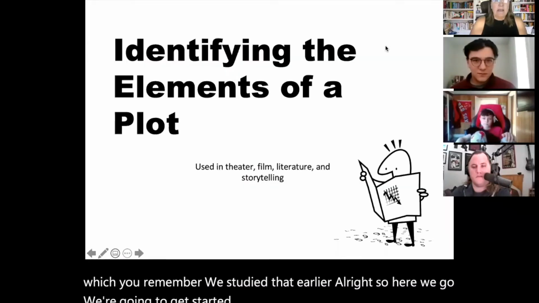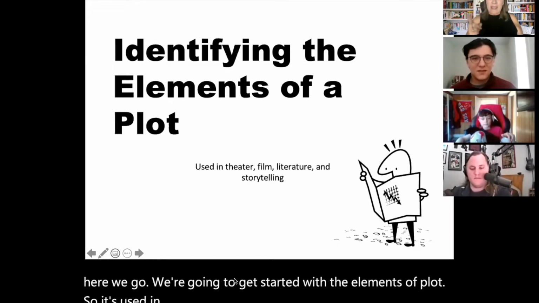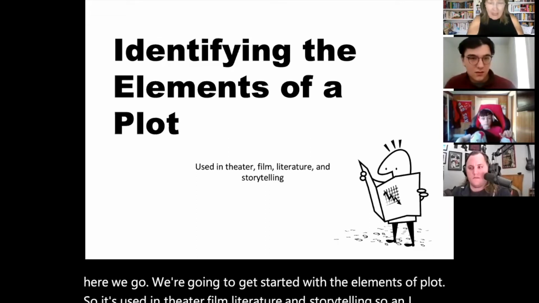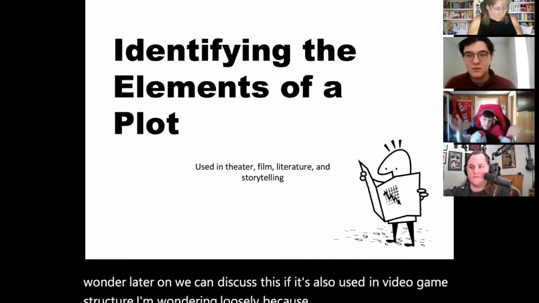All right, so here we go. We are going to get started with the elements of plot. It's used in theater, film, literature, and storytelling. And I wonder, later on we can discuss this, if it's also used in video game structure. I'm wondering loosely because it's more interactive, but I wonder.